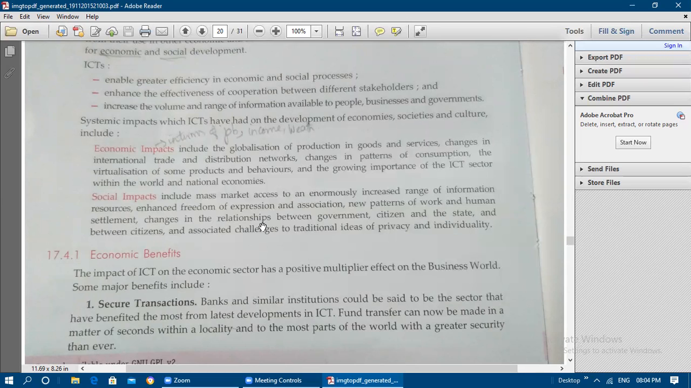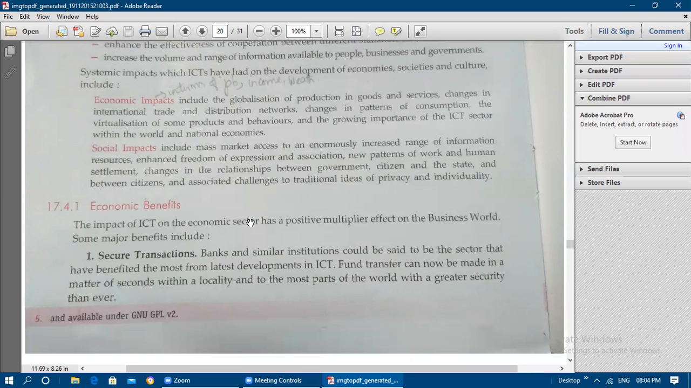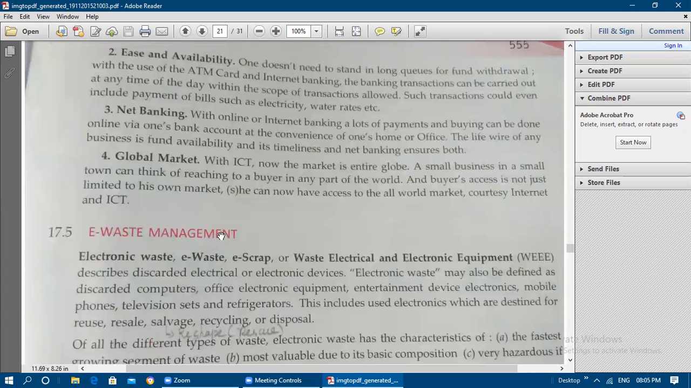So easily we can transfer the fund from one account to another account within a locality and to most parts of the world with greater security than ever. Okay, so we need not worry about our amount, whether it is transferred correctly or not to the correct account. We need not bother about that. So that much security has increased in the ICT. Okay, so fund transfer can take place in a matter of seconds.